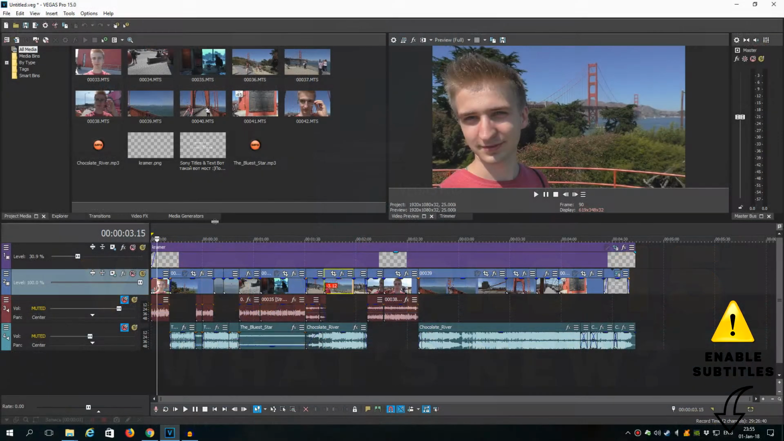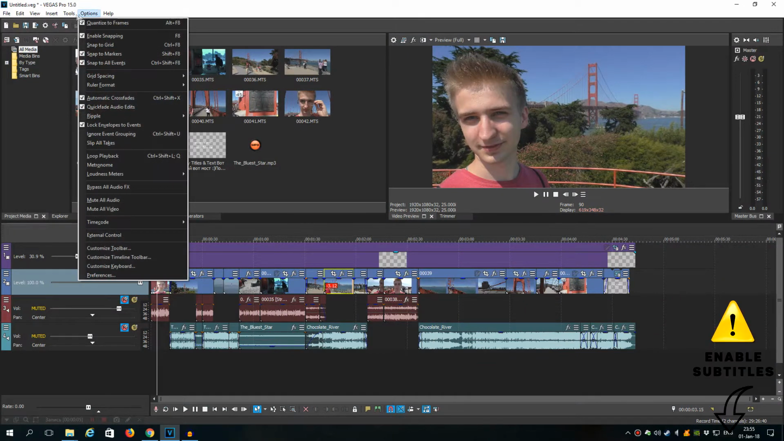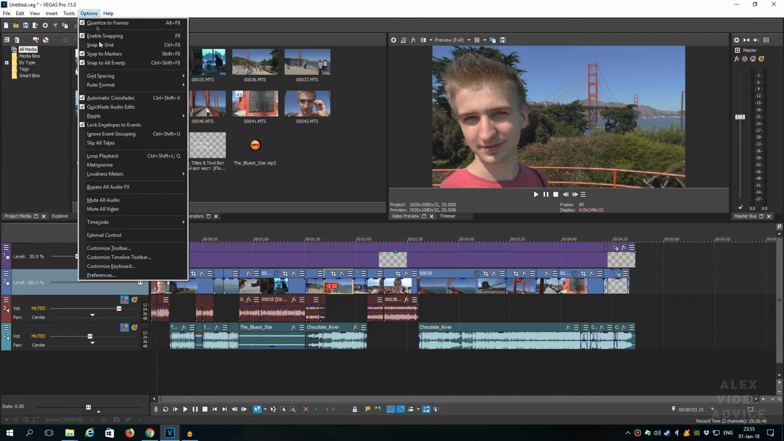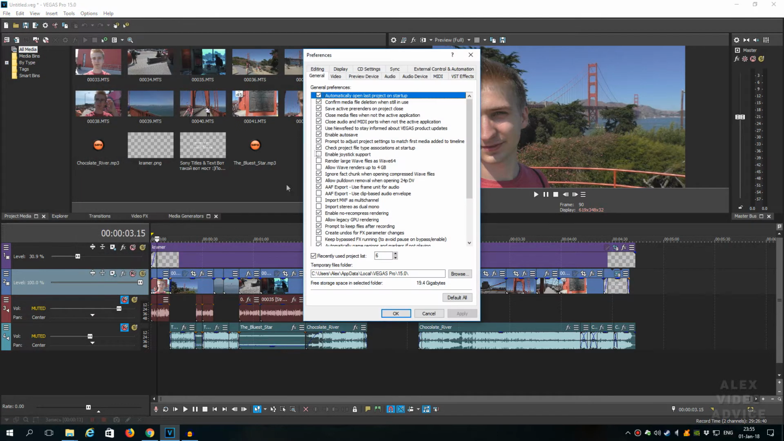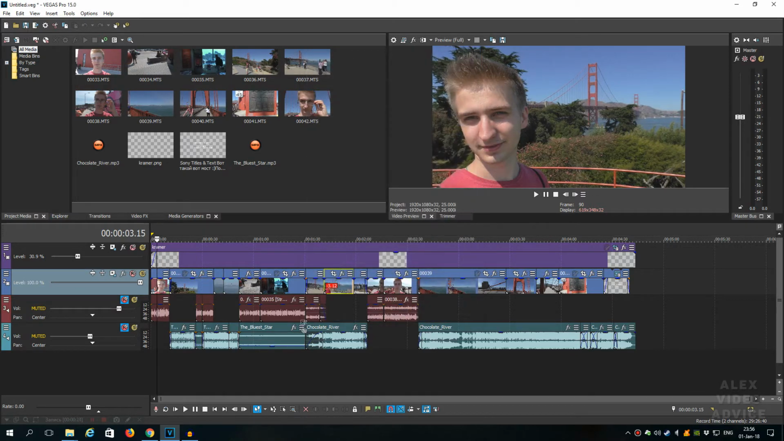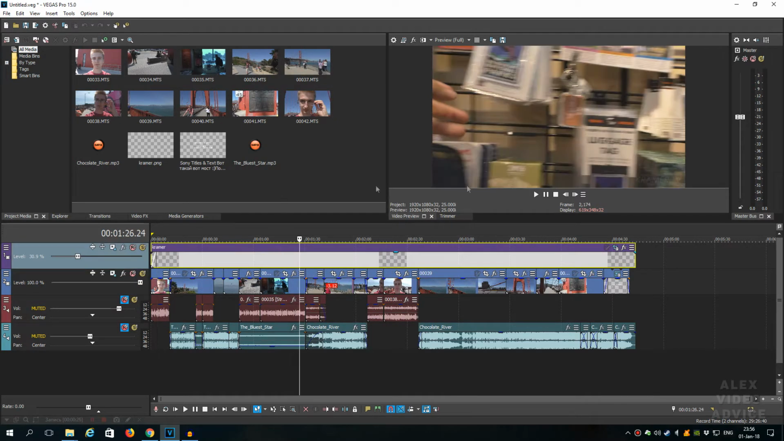Today we are going to talk about new features of Vegas Pro 15. The first one is the black theme. Black theme can be easily changed by going to Options, Preferences, Display. And here you can change the interface type to your preferred value. But as for me, it's easy to work with a dark theme and my eyes get less tired.